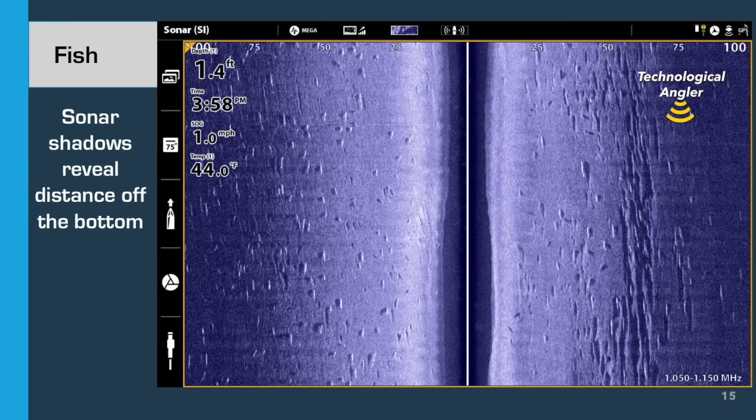One useful function of the sonar shadow is to help give you an idea of how close the fish is to the bottom. Look at the distance between the bright primary sonar return and the dark sonar shadow. If there is very little distance between these two, then the fish is close to the bottom. And as that distance increases, the fish will be moving higher and higher in the water column. Here's an example of a bunch of fish that are closely oriented to the bottom, with very small distances between their bright spots and their dark sonar shadows.